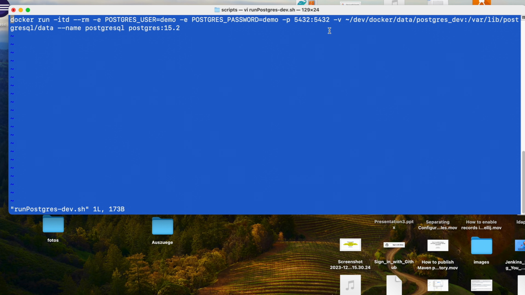And I'm using this mapping here, this volume. So we are mapping this folder from the container to the host. So you have to create a folder on your host machine. And this makes your changes persistent. It means when you run the container again, you will have all your work available. And you pass this environment variable, Postgres user, for instance demo. So let's run this script.